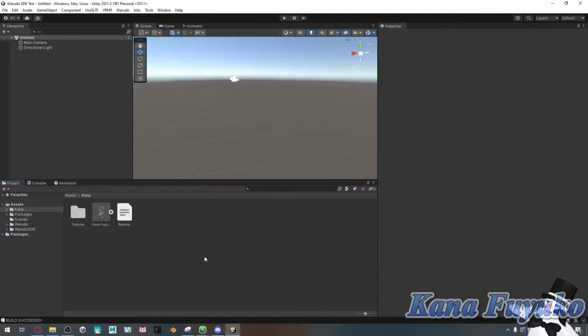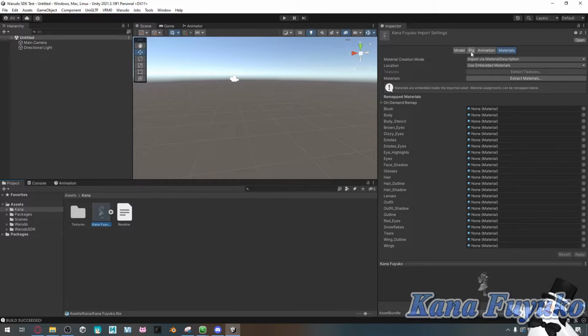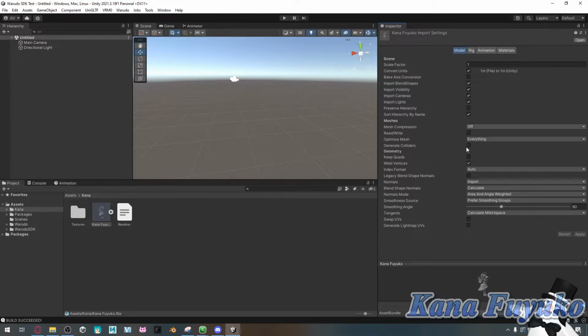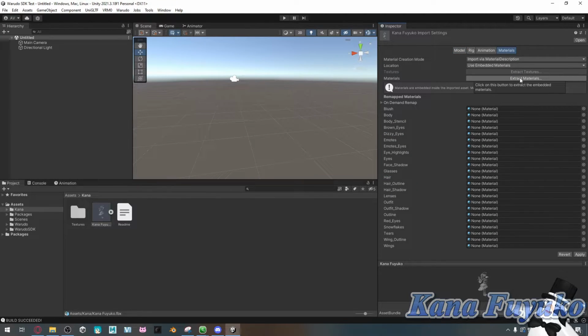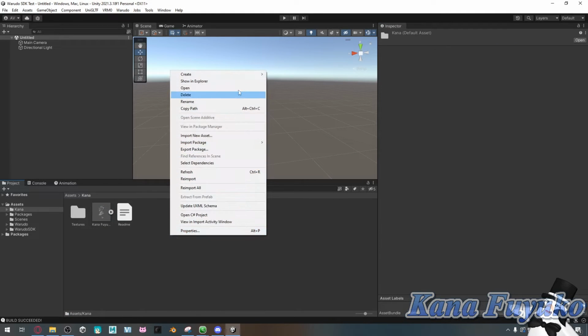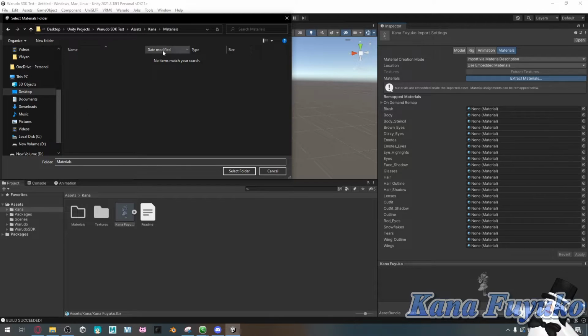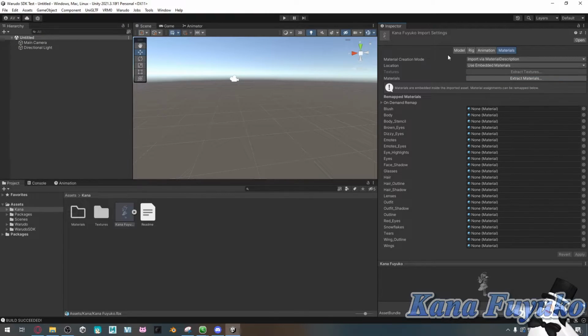So once your model is loaded, if you're going through the FBX route, once the FBX settings load up, you're going to have to make sure that your animation type is set to humanoid. Besides that, you also need to make sure that the read-write as well as the legacy blend shape normals are checked off. And then for materials, you need to click on extract materials by right-clicking here, create a folder, name it materials, and extract materials into this folder. Pretty much that is how you'll set up for the FBX.